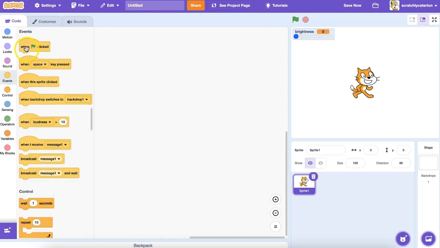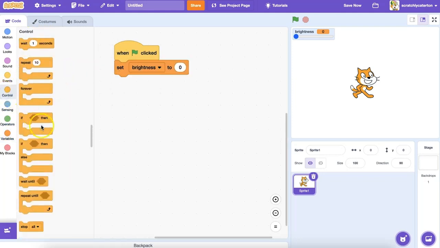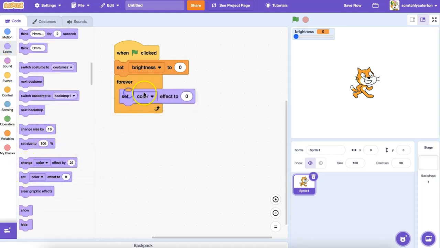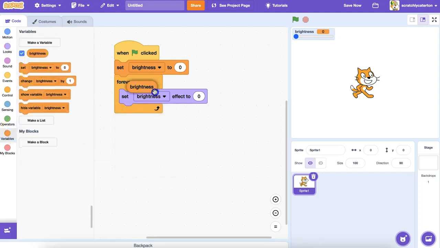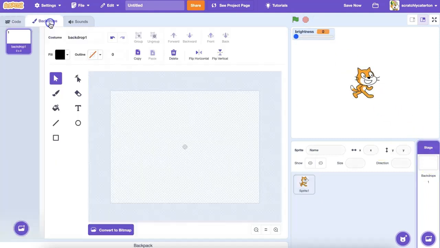To test this, I'm going to create a quick script that says when the green flag is clicked, the brightness variable should be set to 0. Then, forever, the program should set the brightness effect to the number in the variable brightness. Let's test this. Pretty cool! And what if we want to have the background's brightness be the opposite of my sprite's?